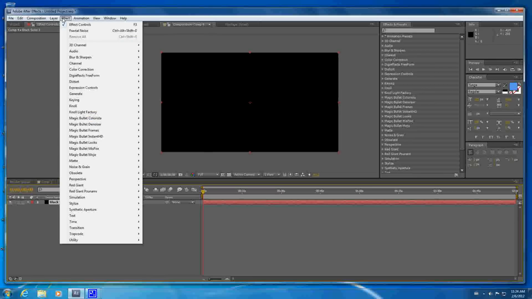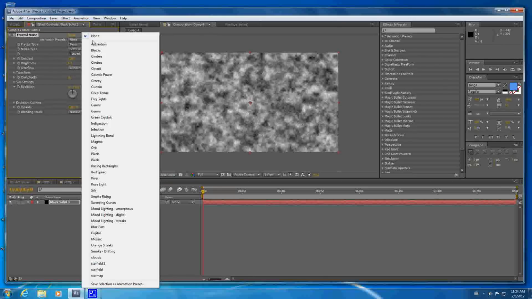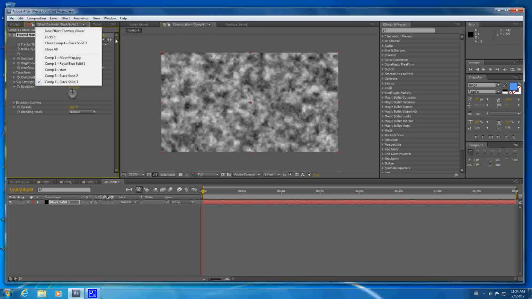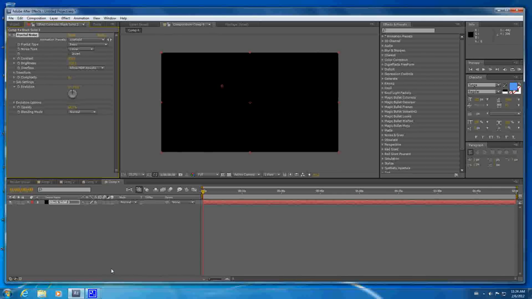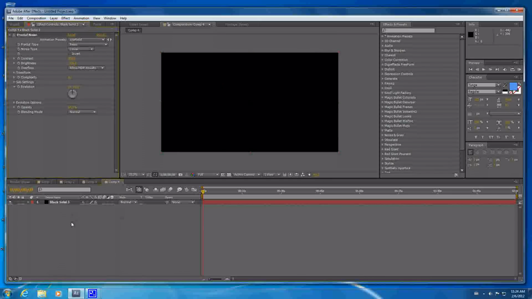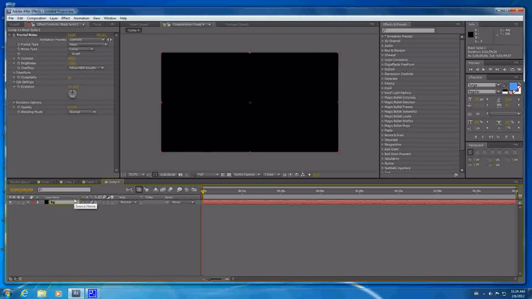For stars, you can download one or create your own. I have one pre-made already. Noise and grain, fractal noise. I have a star field as my background, so I'll go ahead and rename that background stars.